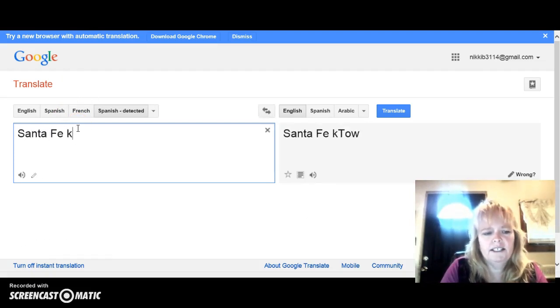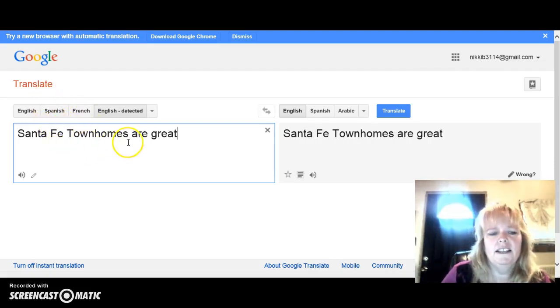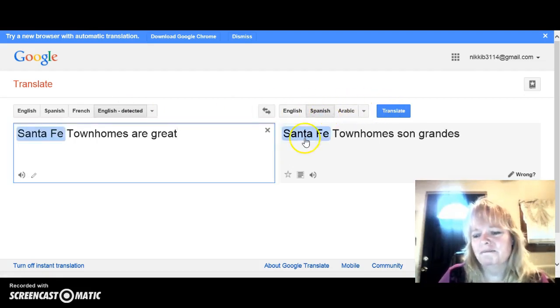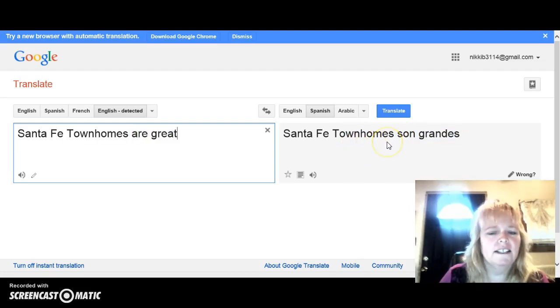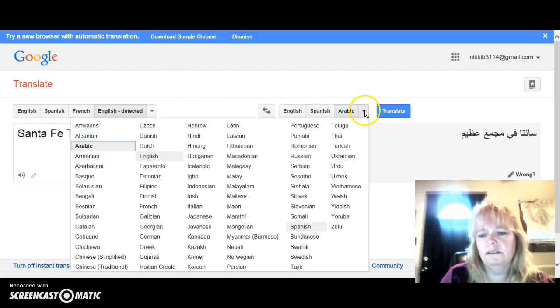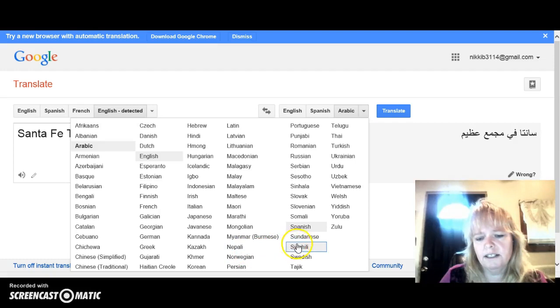Santa Fe townhomes are great. Now, English is detected, and we want to translate into Spanish. Simple as that. You can copy and paste. You can add this into your website. If you're creating pamphlets, documents that you need to go in and possibly redo because of needing these extra languages, Arabic, there's all different kinds.